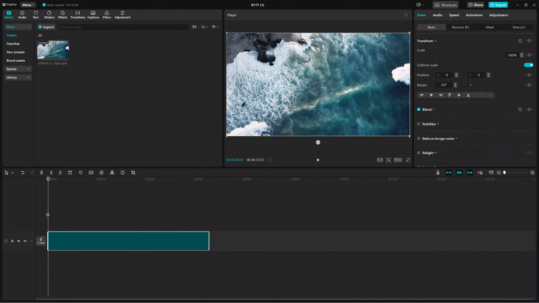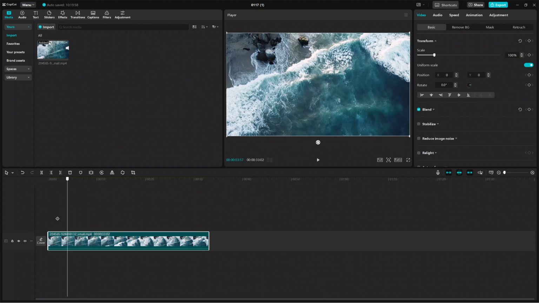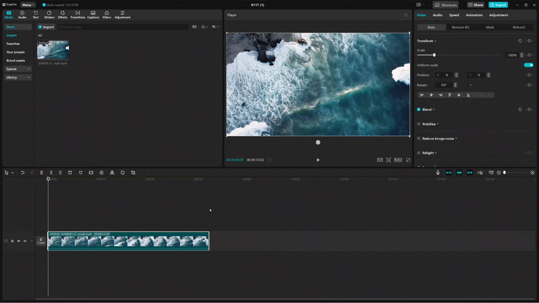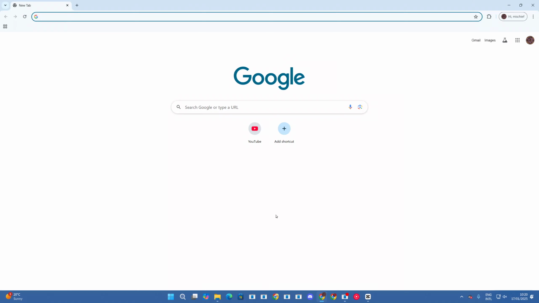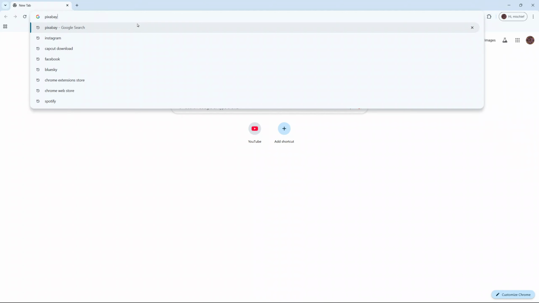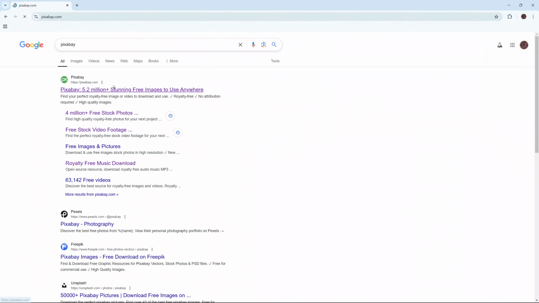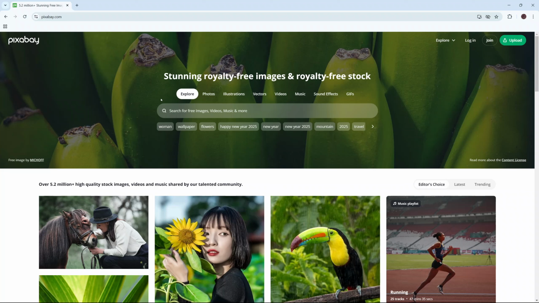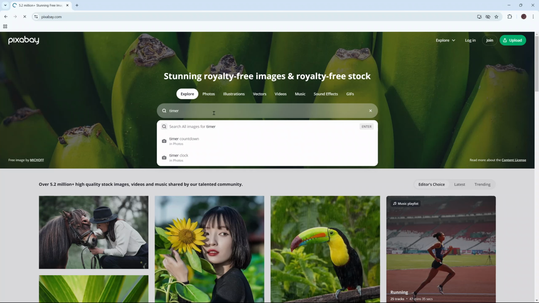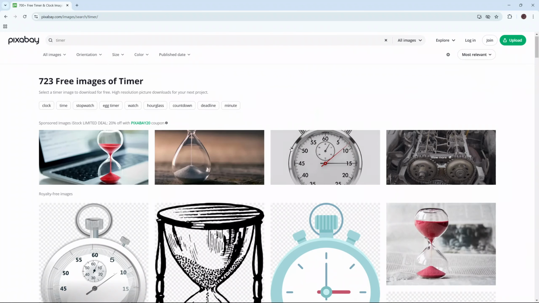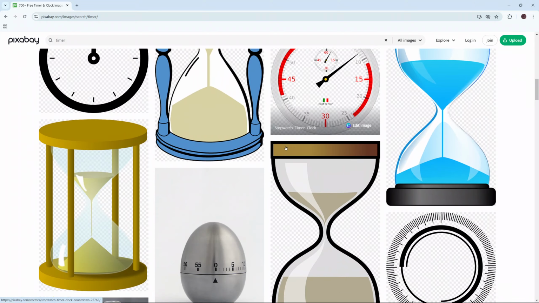So from here, you'll now need to add the timer. So to add the timer, you'll need to actually open a website that normally allows you to download timers online. So for me, I'll be using Pixabay. So let me open my preferred browser, and then I'll type in Pixabay, and then go to the website itself. And then in the website, you want to type in timer, and then you want to search. And then you want to look through the different timers that are available for you to choose from.